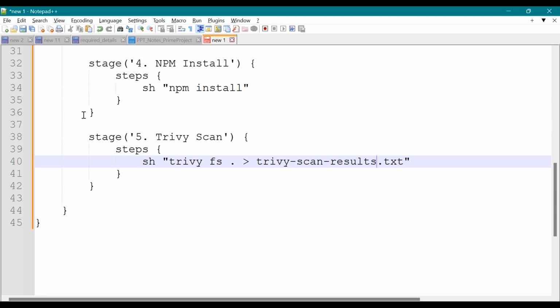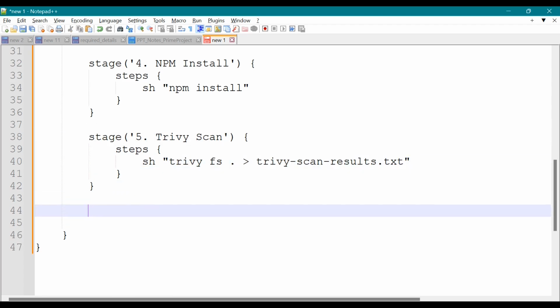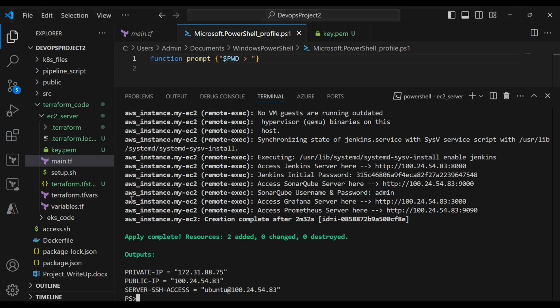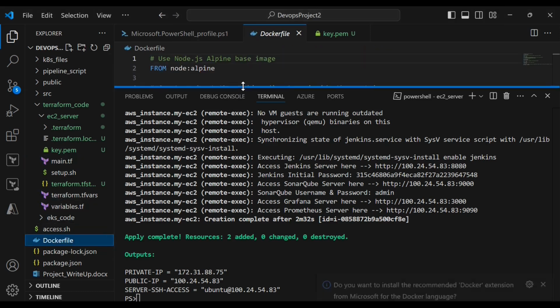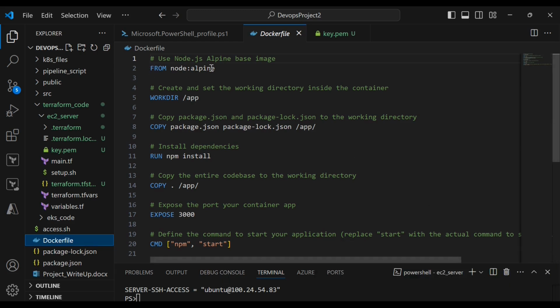Okay, now the next stage that we will be needing is the Docker image build, right? So we will be needing to build the Docker image. For that I've already written a Docker file, so you can check it from the code. So this is my Docker file. What it is doing is it is pulling the node alpine image. Then it is setting the app as a work directory. You can set any directory of your choice.